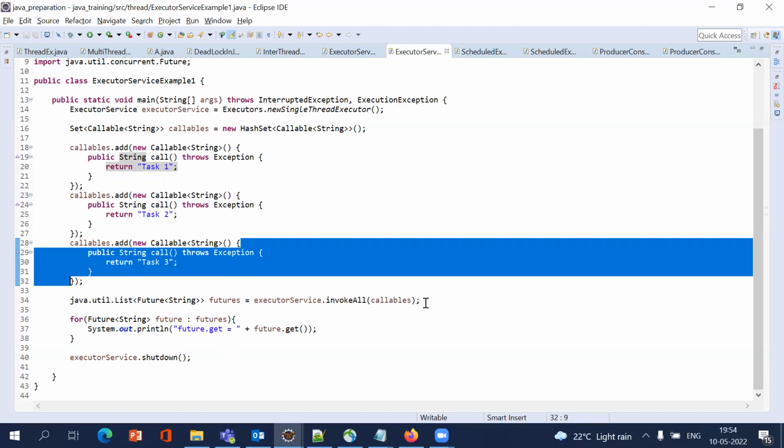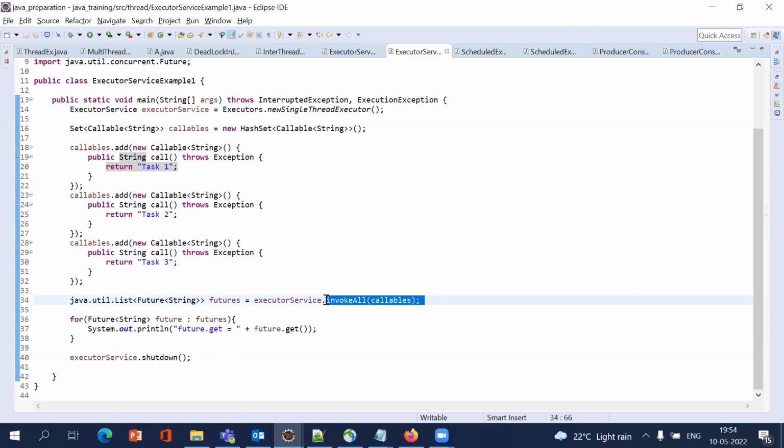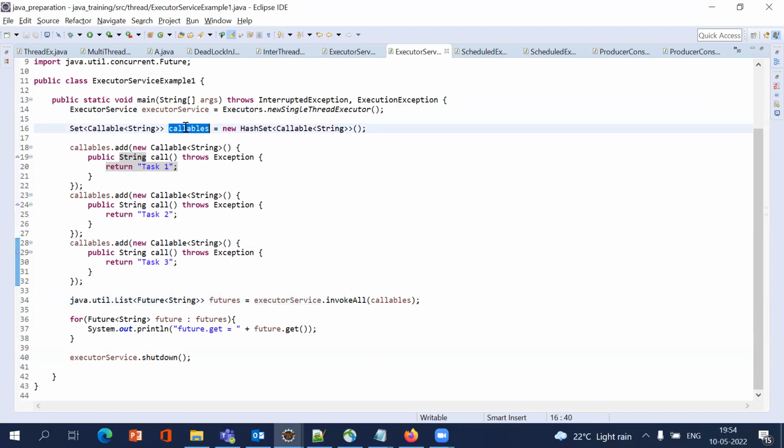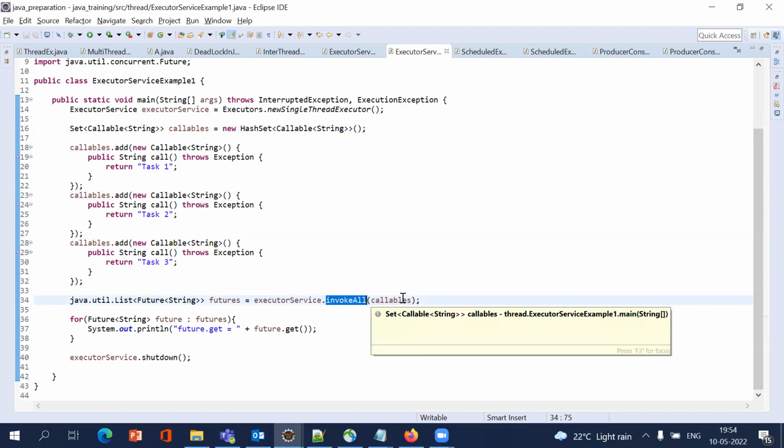Now what I've used is invokeAll. With execute, you can give each task individually. Instead, I have added all tasks to one set. The set and all we will see in the collection framework, the next topic. It means a list or queue or anything you can take. It's nothing but an array. I have defined a callable array. So invokeAll I can pass that array. This is one way.